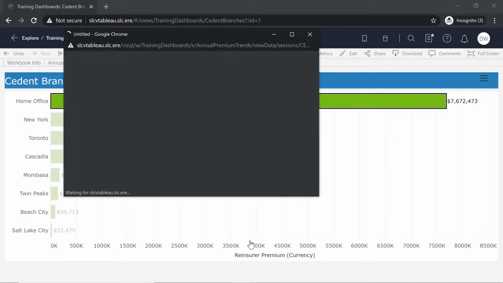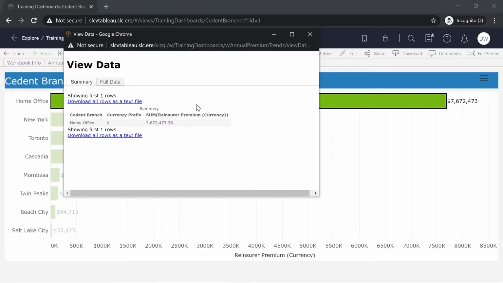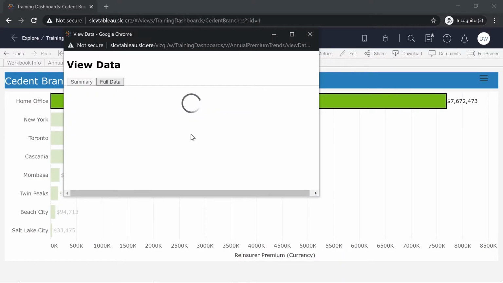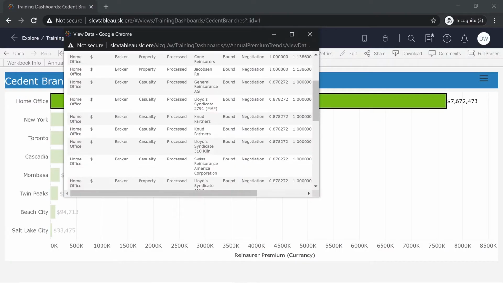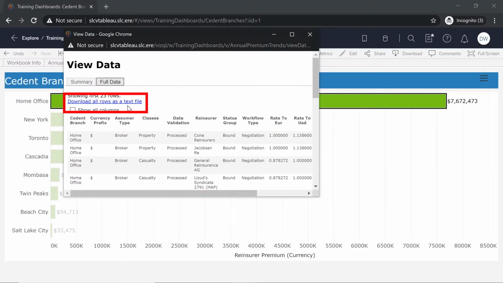We can see a new window has popped out that displays the raw underlying data in a number of ways. I can even export the data as a CSV file by clicking this link here. This feature is available on all charts and can be used by all users with an Explorer license.